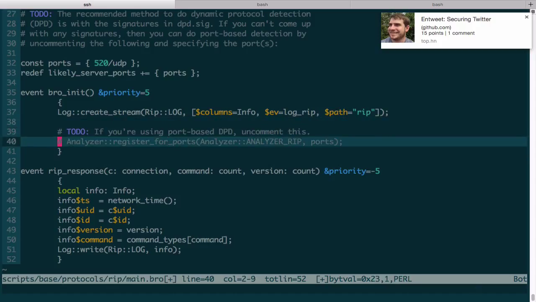Okay, next, the final thing we need to do to get this to work is we need to uncomment that, so that whenever a port is seen of 520, as we saw here, the RIP analyzer will be attached to that port over UDP. So this is another way to do it outside of the DPD, the Dynamic Protocol Detection signature that we wrote earlier. So since we know that almost all RIP traffic is going to be on 520, go ahead and attach packets that are 520 to the RIP analyzer. So that will be called.